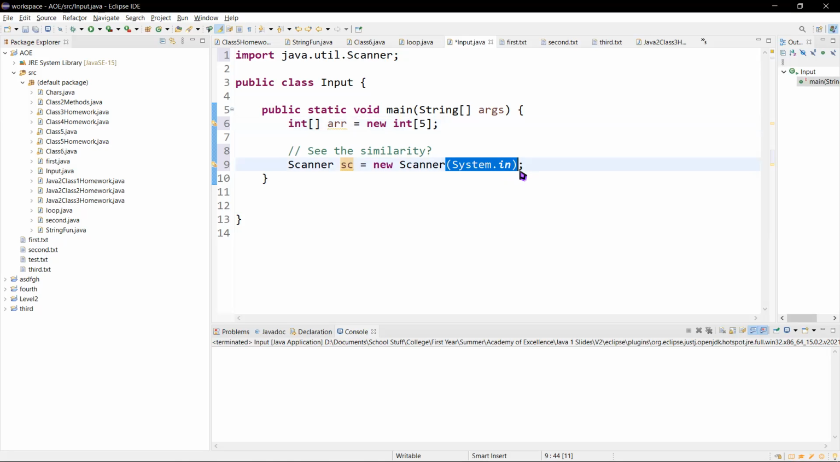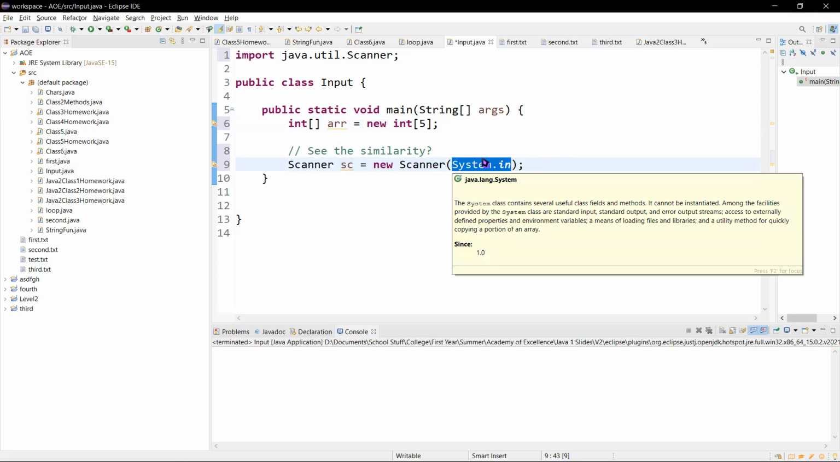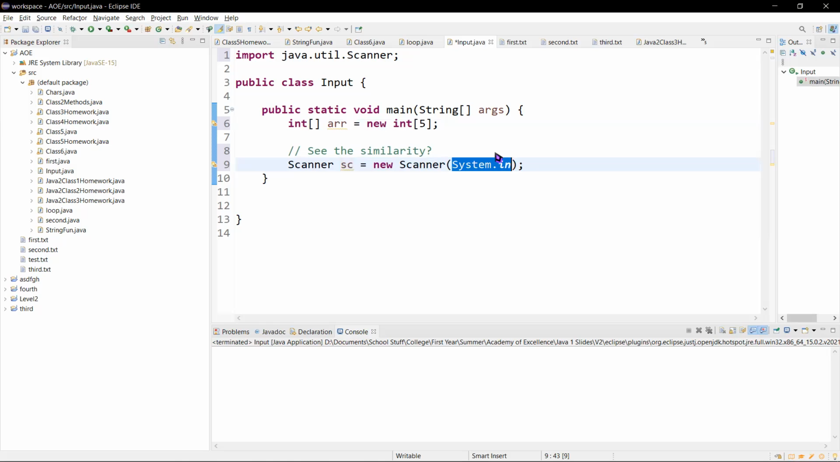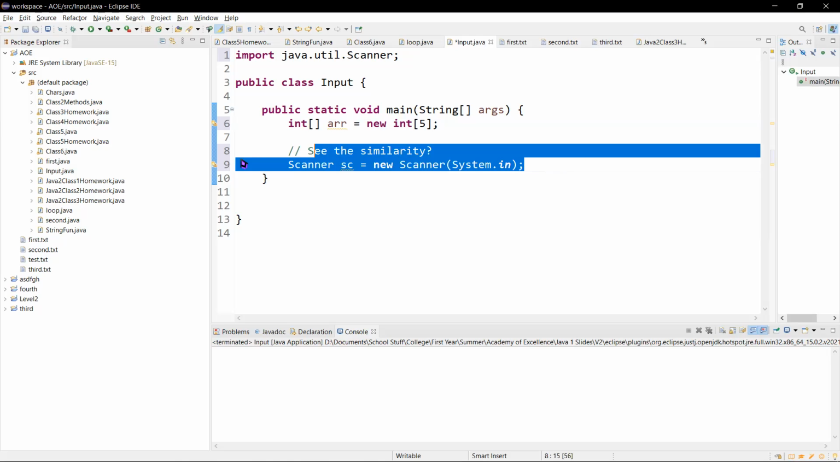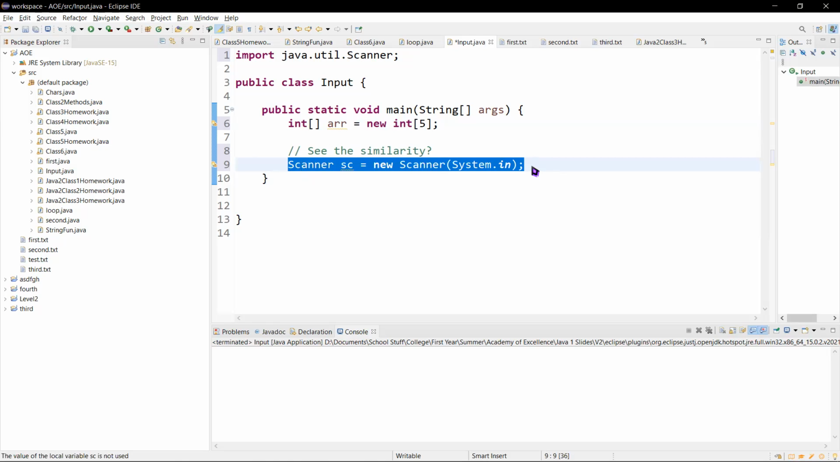Here we do the parentheses, right? So we say new Scanner and then parentheses System.in. You can think of this as actually just a method, right? We learned about methods in the second class. The method name is Scanner and the parameters, or the input, is System.in. You can think of it like that. And we're actually going to see that's exactly how it works. But anyways, this creates our Scanner object.